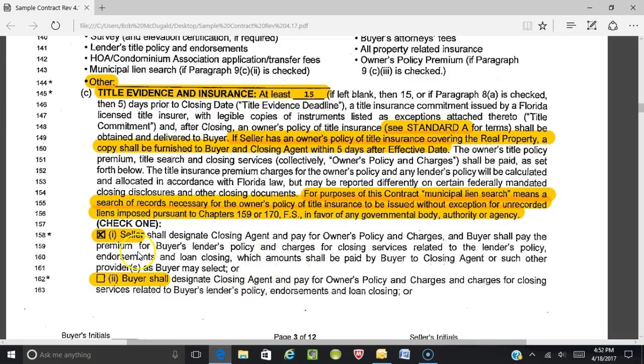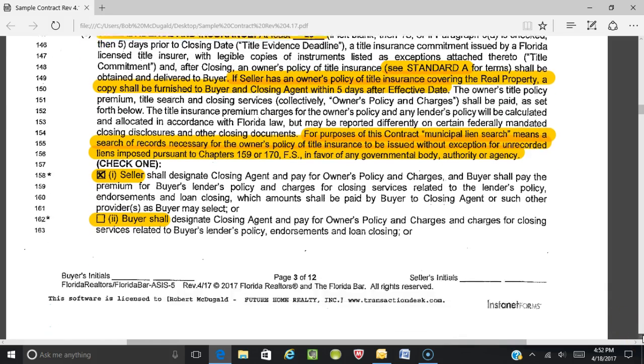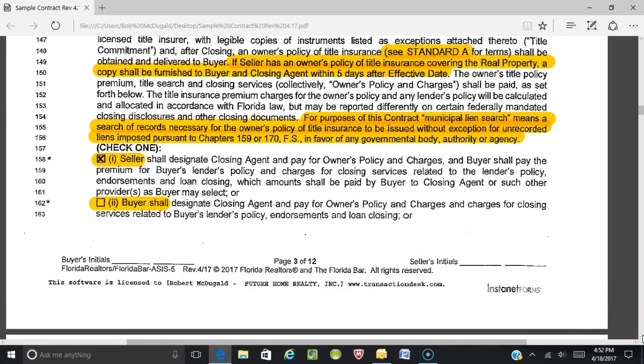All right. Now, one way to alleviate that is the buyer shall designate the closing agent and pay for the owner's policy and charges. Well, that's not so good either, because now you're paying for something that typically, again, not everything's negotiable, is a seller cost. So remember, if this is chosen, then that buyer would be responsible. If 2 is chosen, then the buyer would be responsible for the municipal lien search and so on and so forth. So just be aware of that.